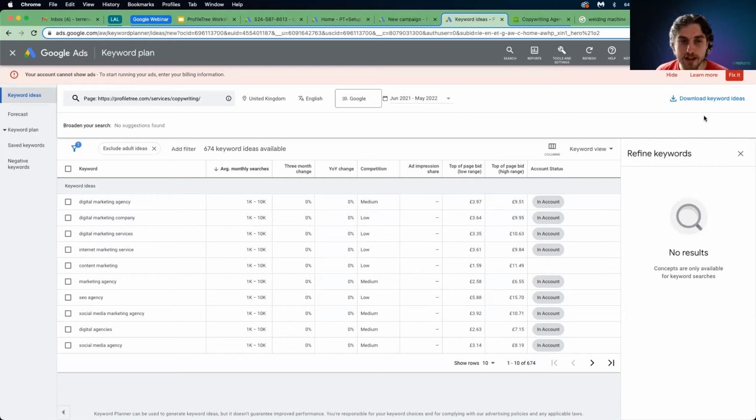But that's essentially keyword research. And what you should be doing is this first. So you do keyword research and then you go and build your campaign with those keywords in mind.